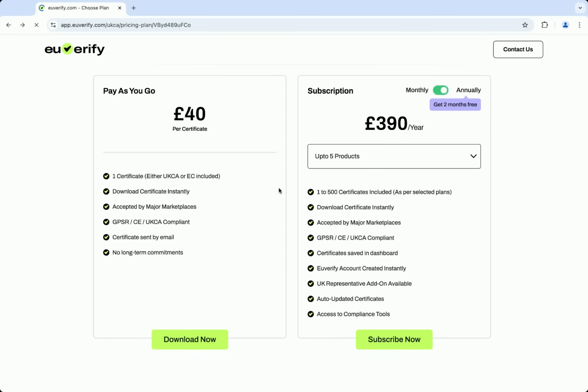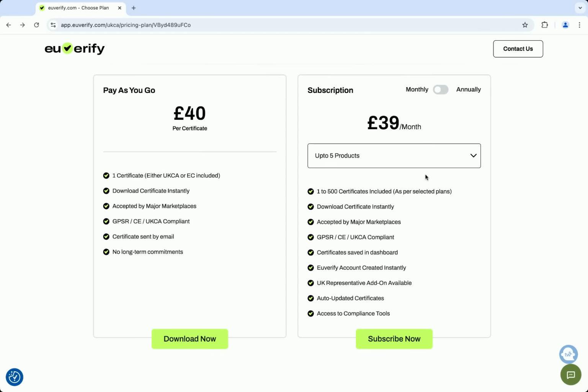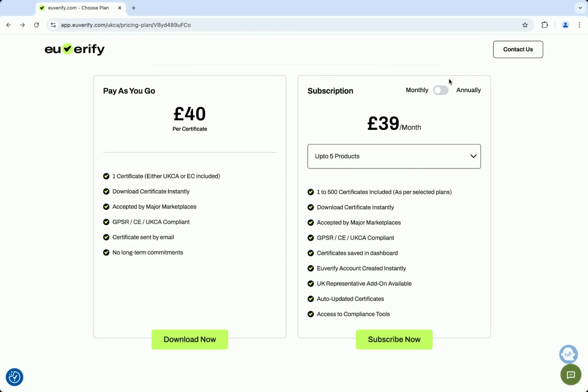The second option is to subscribe. If you need to create multiple declarations or use Euverify's UK or EU address as an authorized representative, you can sign up for a subscription. You can choose to pay either monthly or yearly. The yearly plan offers 12 months of service for the price of 10.